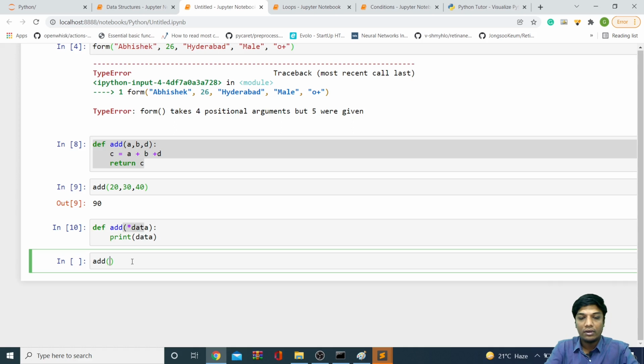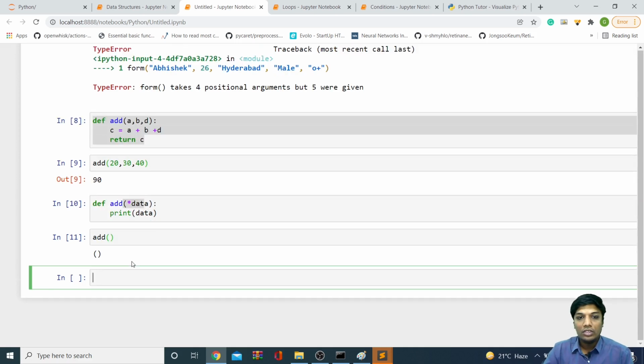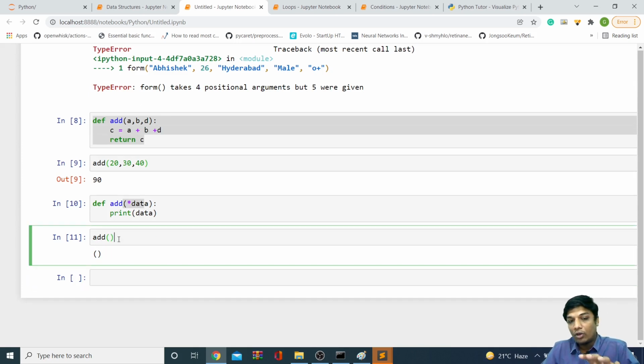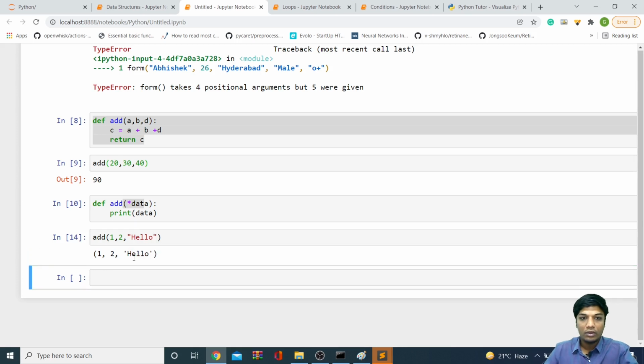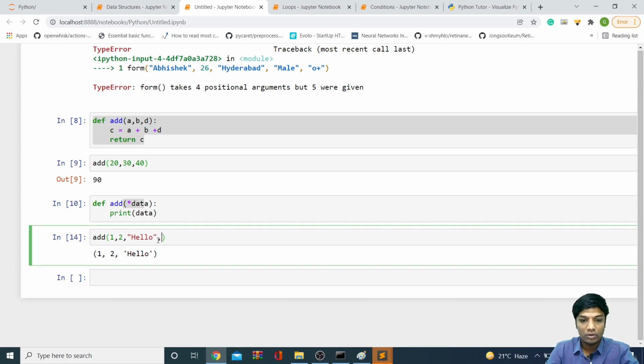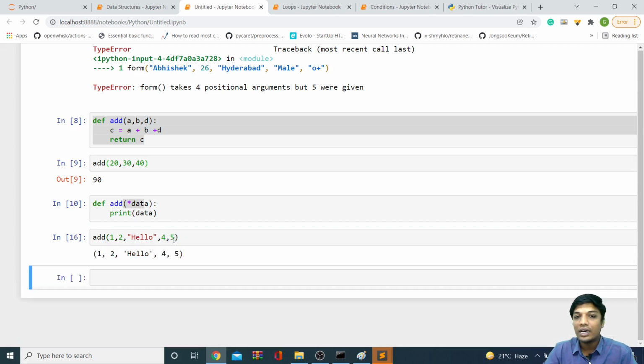Let's try it. First, let me just call the add function. Whenever I call the add function like this, it prints empty. You can see I'm not giving any argument here. Let me try to give one argument. Yes, you can see I got one argument. It is able to take one argument, two arguments, three arguments. Maybe I'll give hello, for example. Four arguments, five arguments. So you can see the number of arguments is not fixed here.